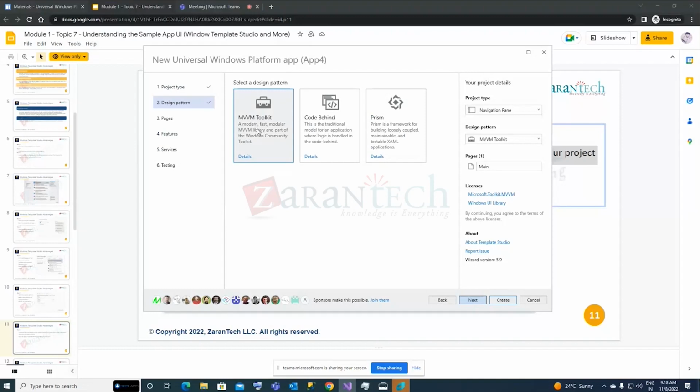There are a number of MVVM toolkits. If you want to use code behind and do not want to use any kind of MVVM, you skip that. This is the Microsoft toolkit. It is very new, I think it is still in preview. I recommend you use this, but they have a very high level of features, so you can skip. If you want the Prism MVVM framework, you can use this. I will use the MVVM toolkit right now.